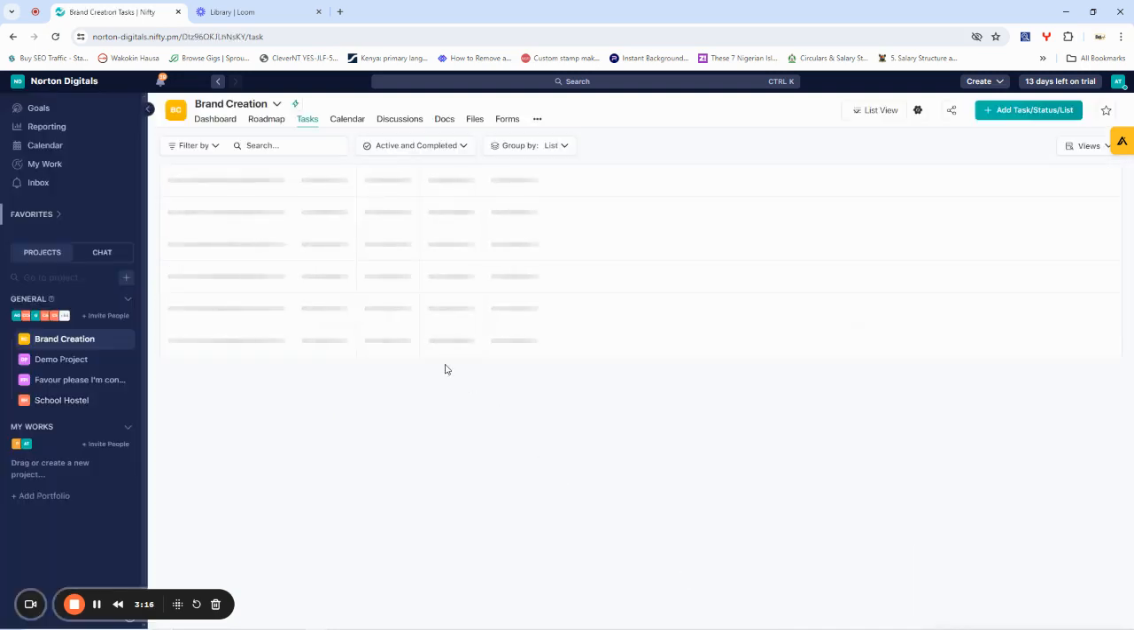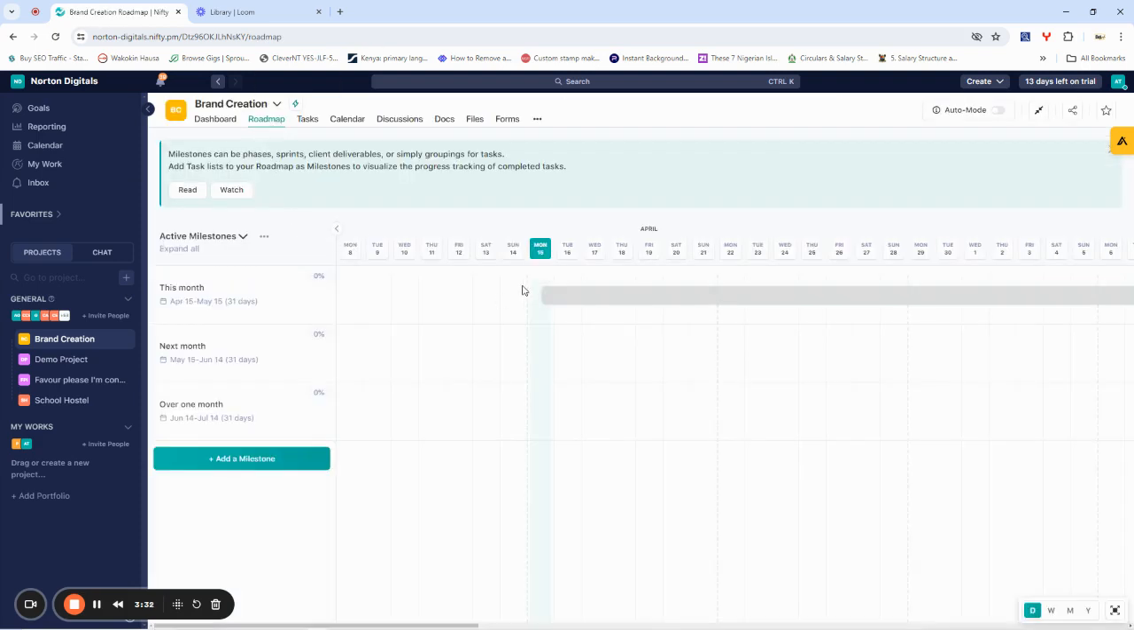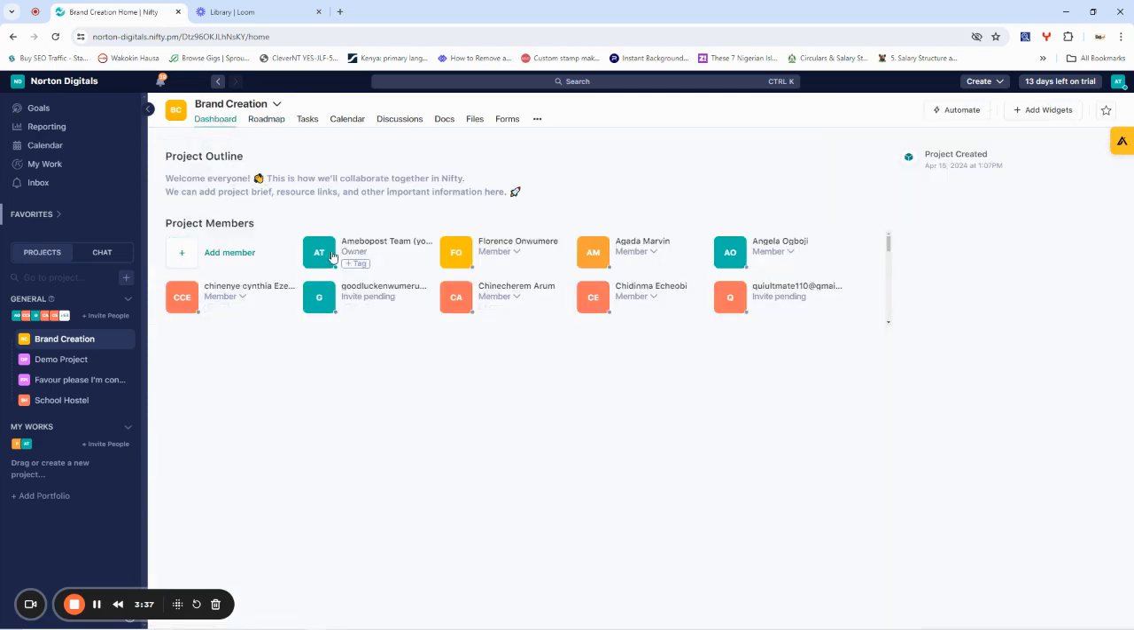Now, at this point, it's going to bring you up to the brand creation. And it has shared the board into several months, which is this month, next month, and over 1 month. And then you have every other thing here. You can actually see the roadmap of the project. This is your dashboard for the project, where you can invite members and all of that.